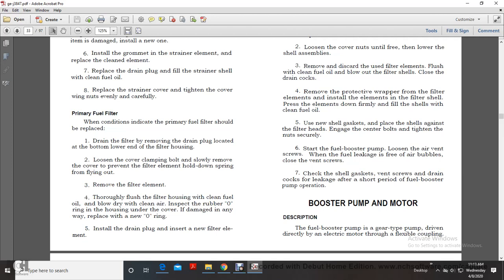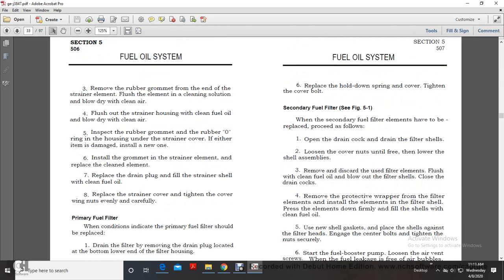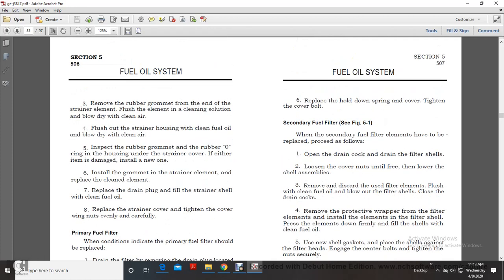Inspect the rubber O-rings in the housing under the cover. If damaged in any way, replace with a new O-ring. Install the drain plug. Insert the new filter element. Replace the hold-down spring and cover, and tighten the cover bolt.